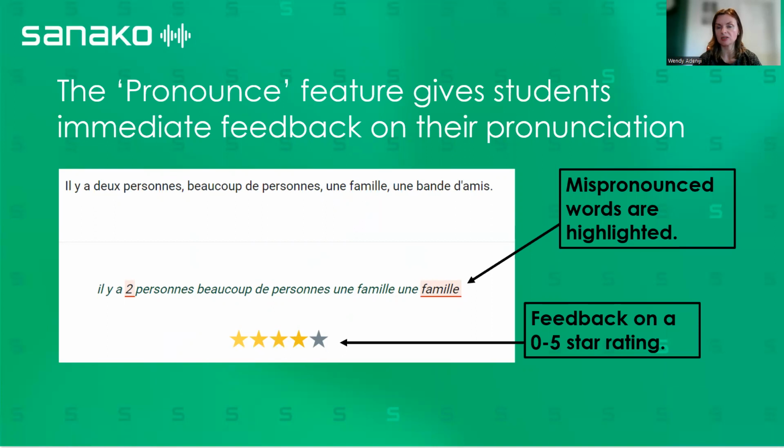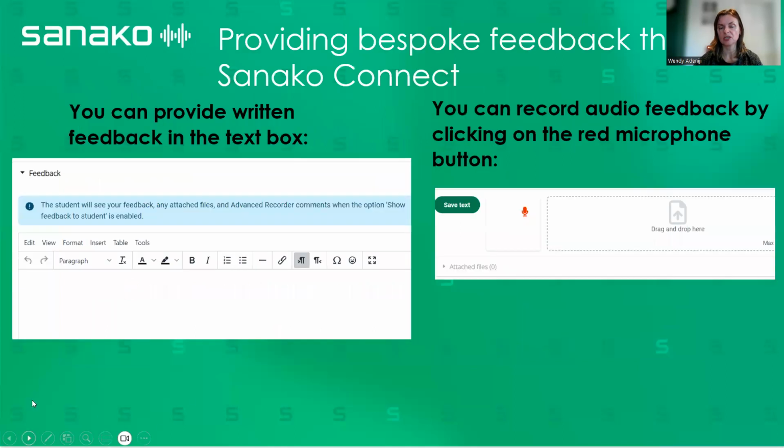And when they submit their work, the teacher can listen to their final version and see how it was rated by the computer. So the teacher doesn't even in this case need to spend any time giving immediate feedback on pronunciation. However, there is another feature in Sanako Connect where students can, for example, record talks, presentations. They can answer questions as part of a role play or a conversation. And the teacher can give them some written feedback in a general box, or even click on this red record button and give the student some verbal feedback, which is saved.